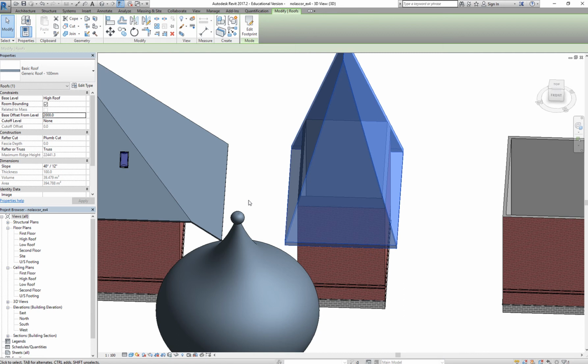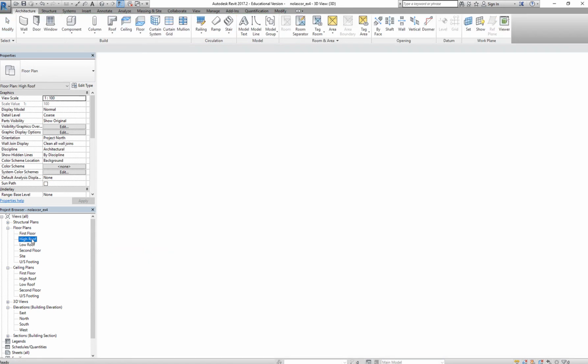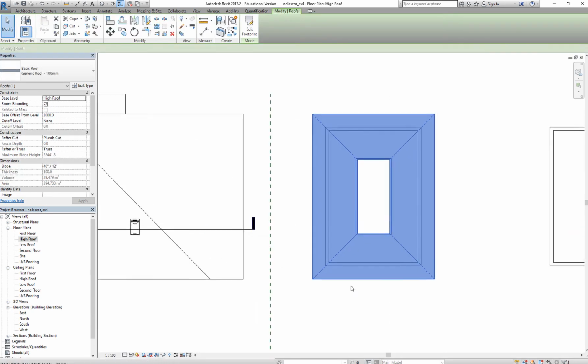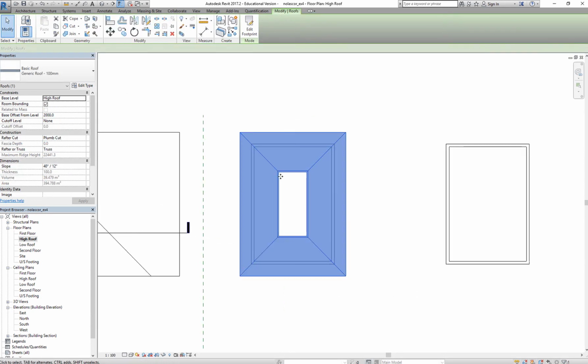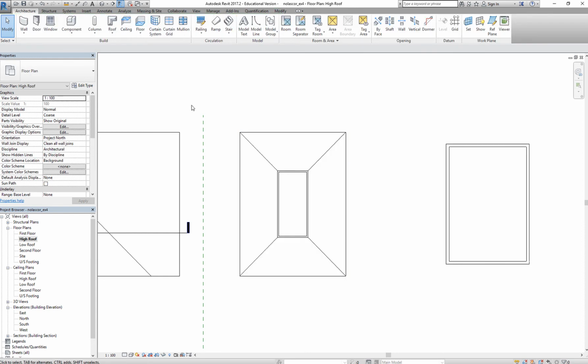Okay, now let's go to the high roof level, and see, since my slope is really high, it's being cut, but not a problem. I'm actually going to cut out this roof right here, and to do that I just need to go to architecture and select an opening. So these are different openings that you can use, options that you can use. So you can create a shaft, a wall opening, or a vertical opening.